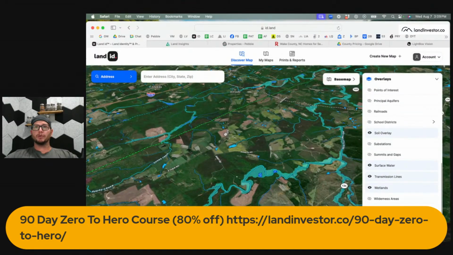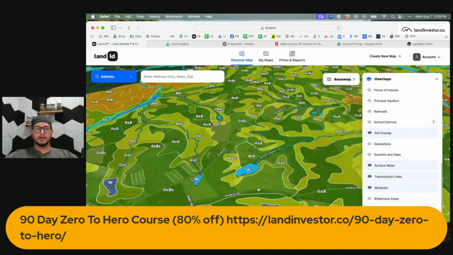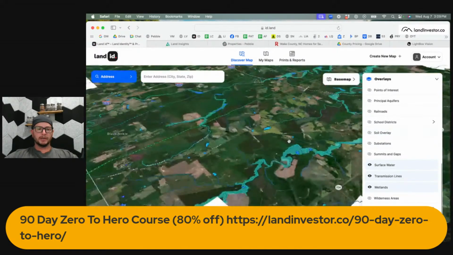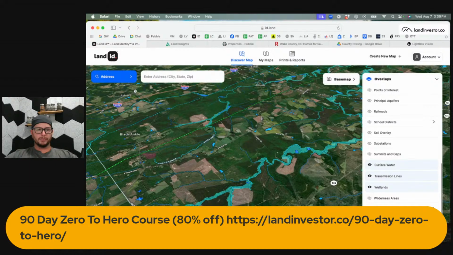But it does help you when you're having a conversation with the seller that you're able to tell them, hey, look, I'm not sure if this is going to perk. We might not be able to put septic here. You just sound more informed. So pretty great overlay. Land ID, awesome. It used to be called MapRight. So there's a link down below. MapRight's a great tool. Land ID, great tool, same tools.